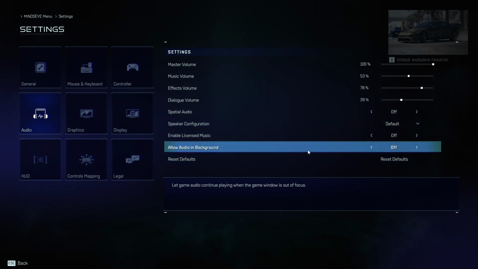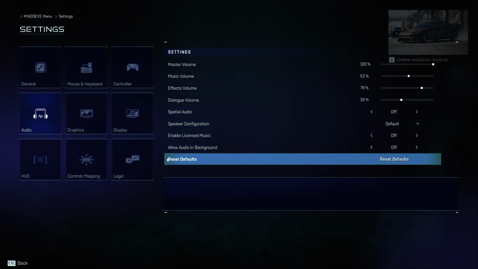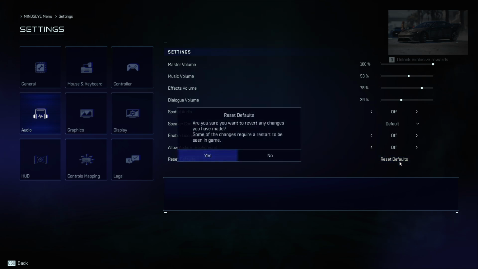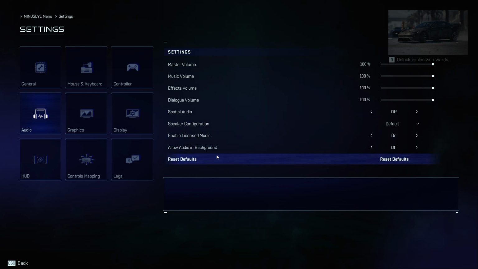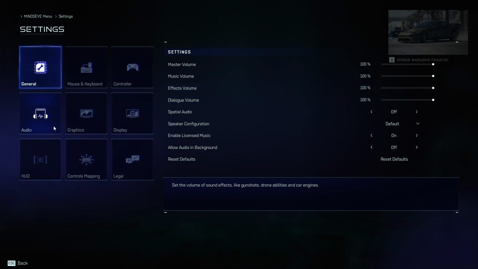Allow audio in background, you can enable or disable. And of course, if you have some troubles with the music, you can always reset all settings just to return to the standard factory settings of the audio.